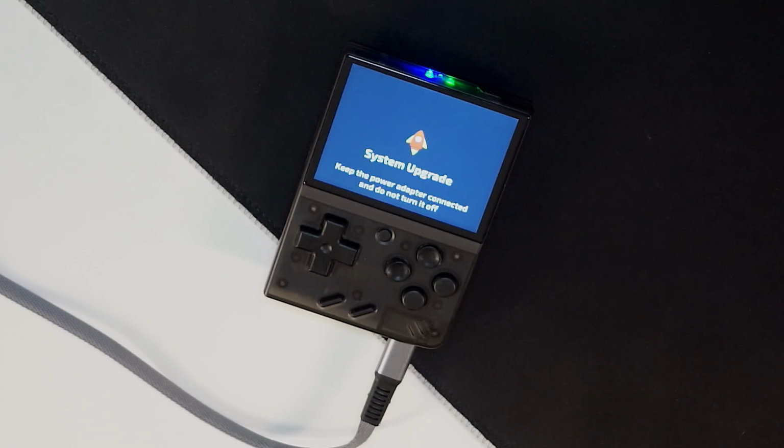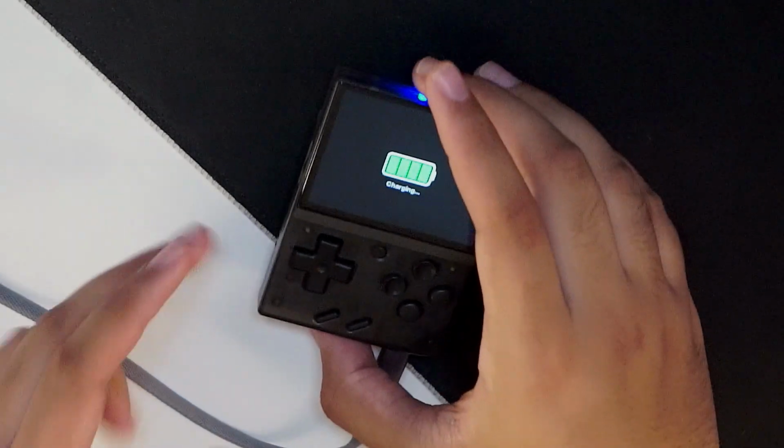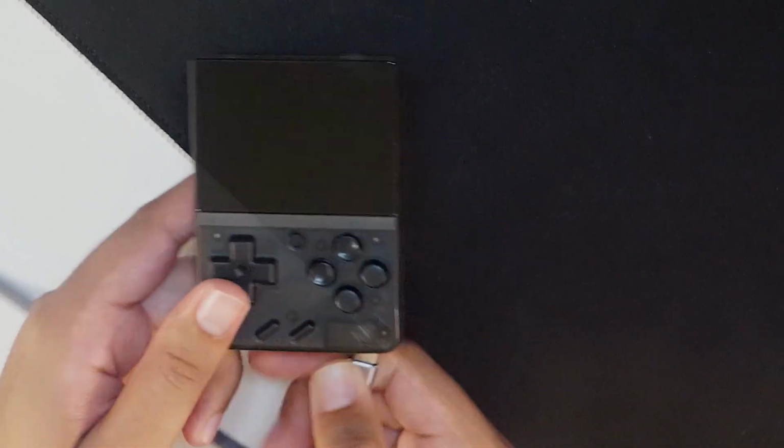We keep the power adapter connected and never turn it off, because you don't want to break yours. It's going to update to the latest firmware. So now it turns off the display and goes back into the operating system. But it goes into charging mode, so I think that's what it's going to do. Yes, that's how we like to see it. And then we can pull out the USB cable.